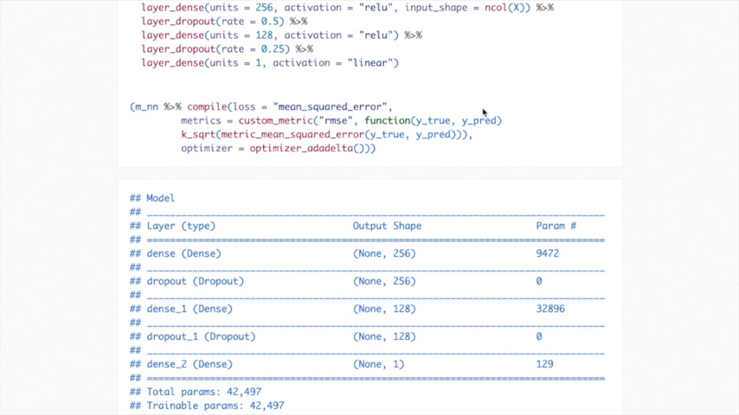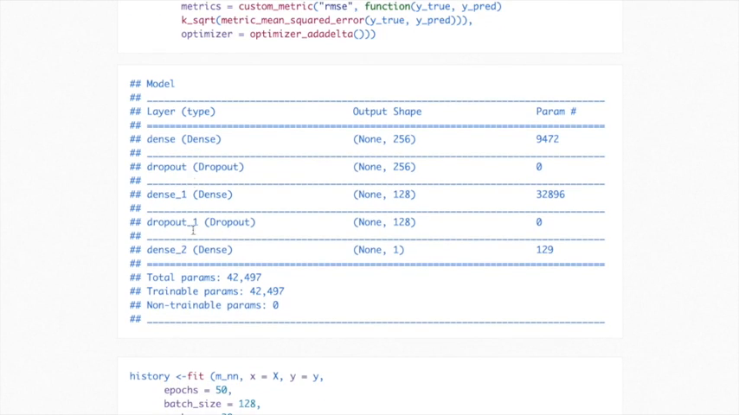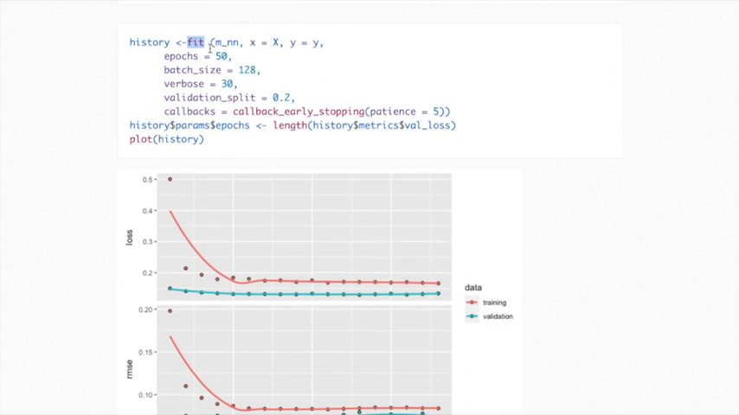So we compile our model. We tell our model that the loss function will be mean square error. Here you can see the summary of our model, and here we will fit our model. We will train our model with our data. We just have 50 epochs, but the point is that by using this method and calling this parameter, we can indicate how much of our input data should be the validation set and how much should be the training set.